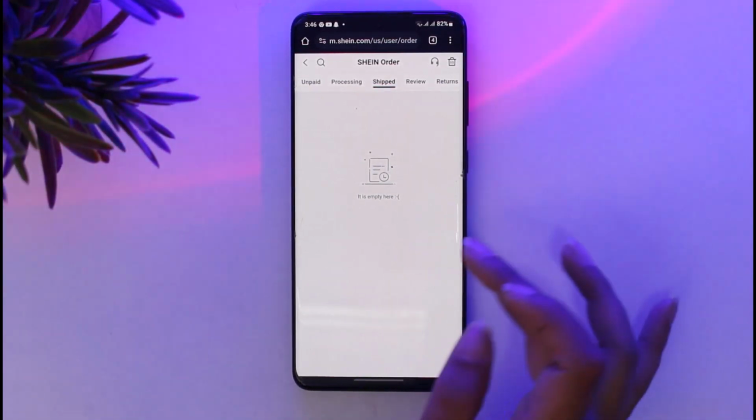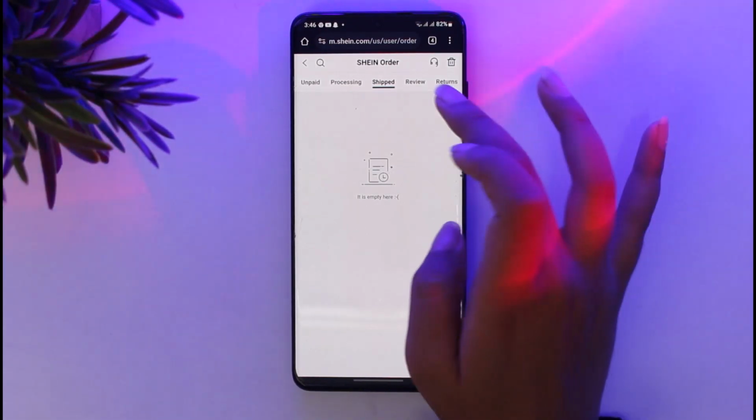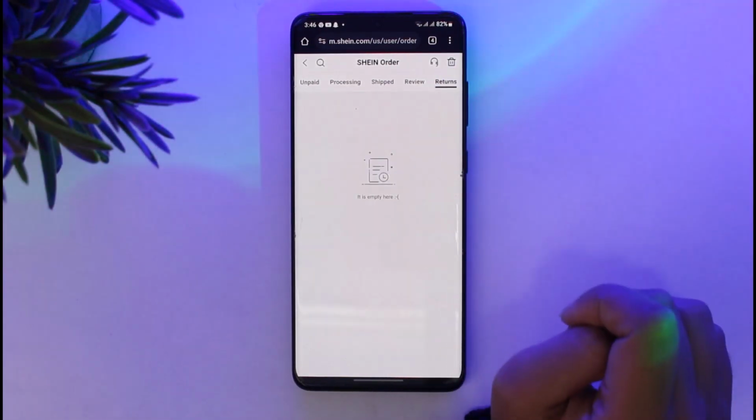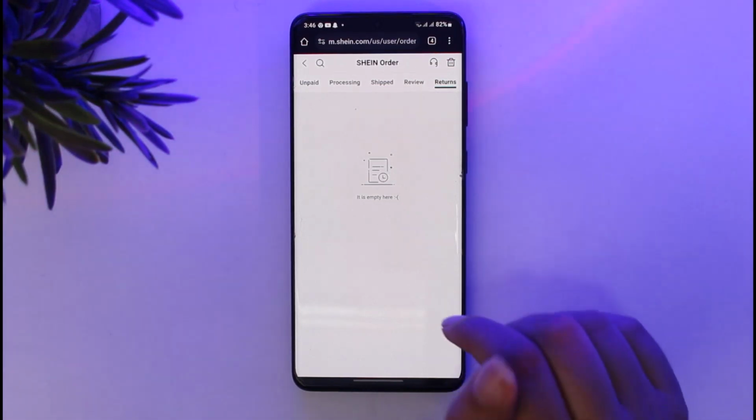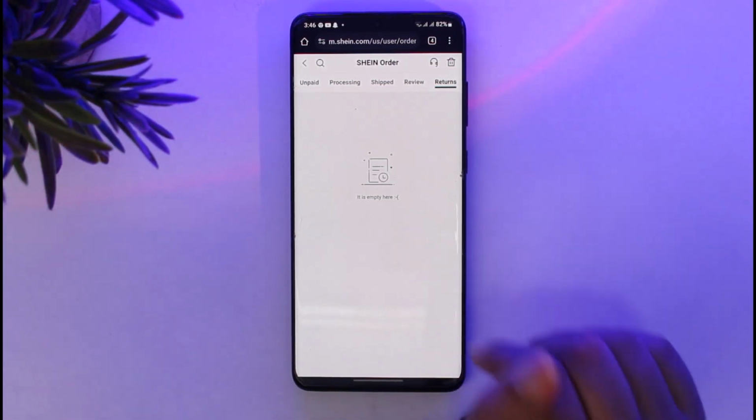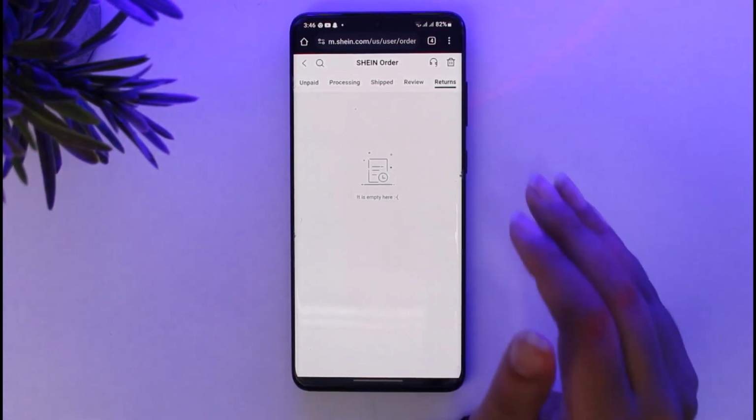You can tap on this return application option, and then you go to this return section that will take you to the returns application section, and then you will have to choose a reason for it. Once you have added the reason, the application will be done and sent.